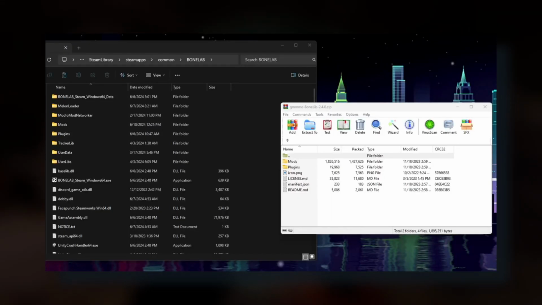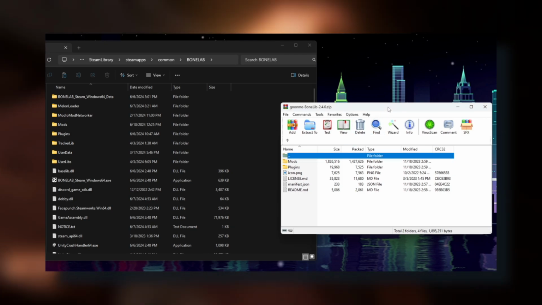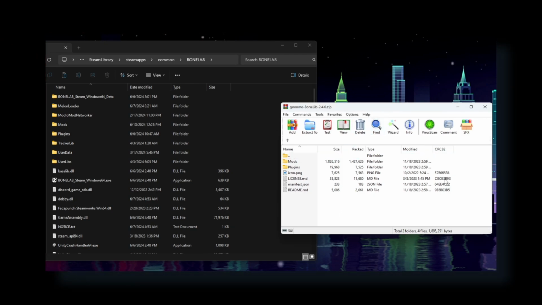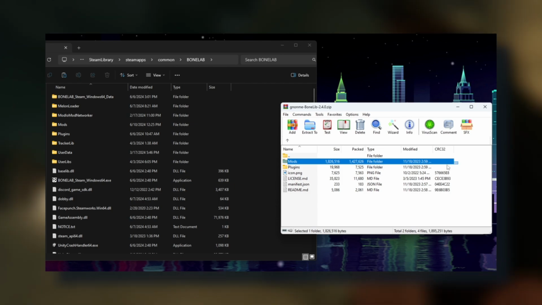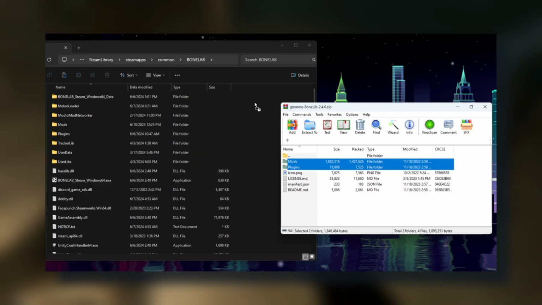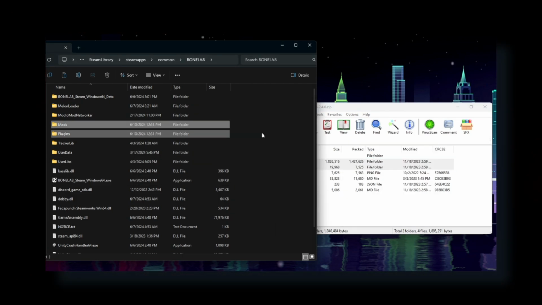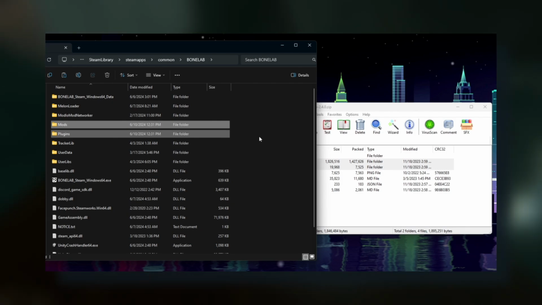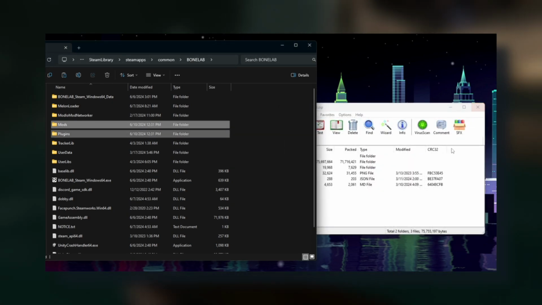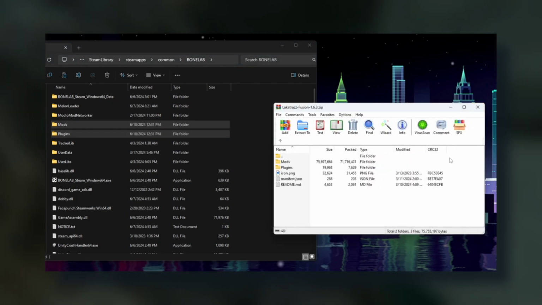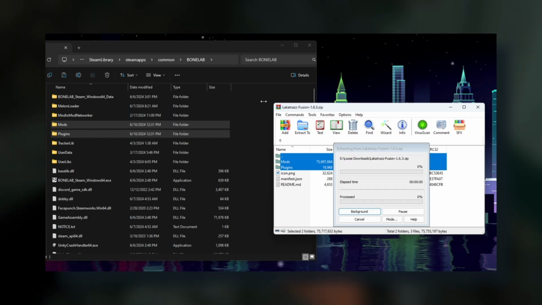Once these two downloads are done, go ahead and open the Bonelib zip you just downloaded from Thunderstore, and drag and drop the Mods and Plugins folder right next to your Bonelab EXE. This will automatically put them where they need to go. Now do the same thing for the Bonelab Fusion zip folder you just downloaded. Drag and drop the Mods and Plugins.